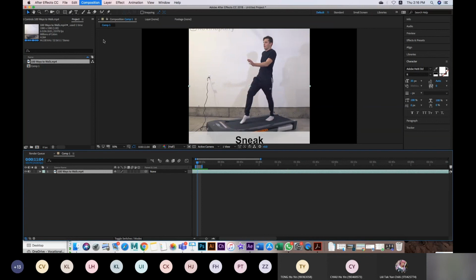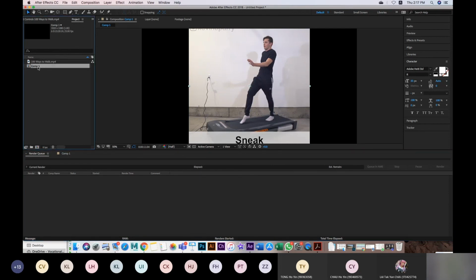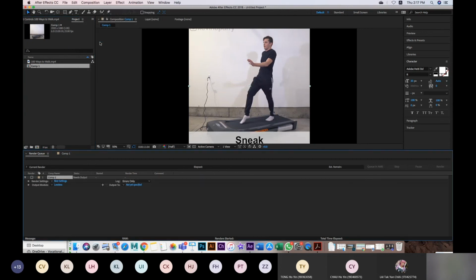as a JPEG sequence, we need to, so I would do it again. I have to select the composition and go to the composition, add to render queue. Add to render queue. Okay, in output module, here you can see lossless. Click in lossless and change to JPEG sequence.